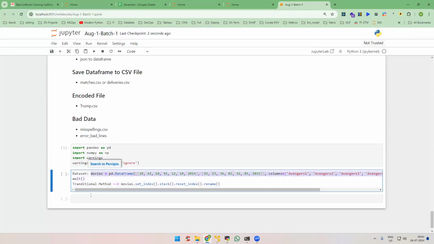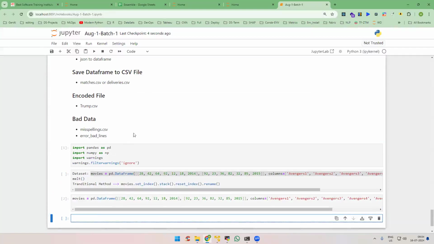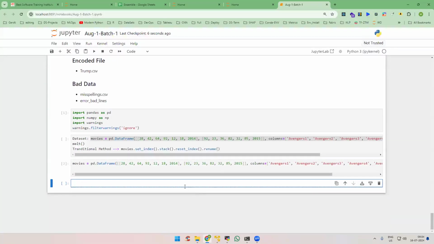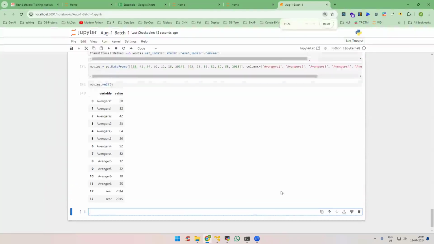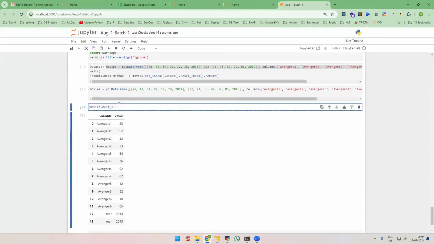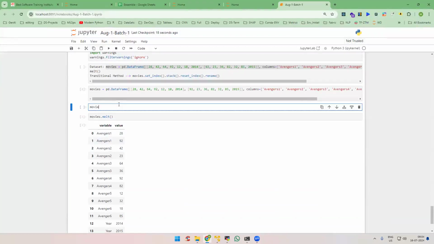This is the movies data set. I'll explain what this does. Actually, we have seen stack, right? It's going to do the same kind of stack process. Let me show you the movies data set first.